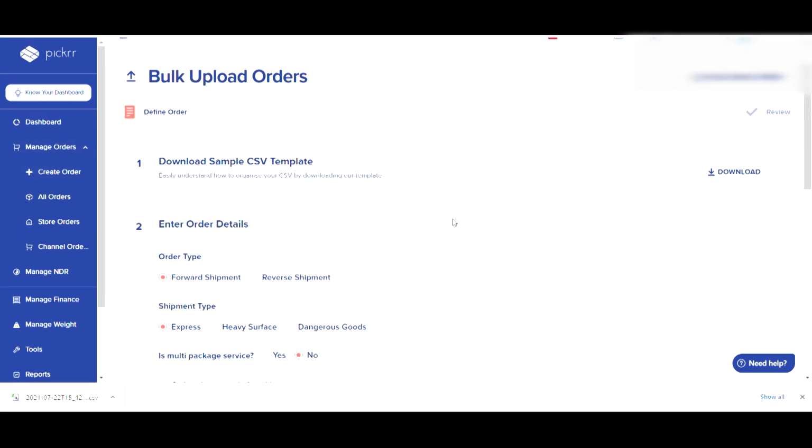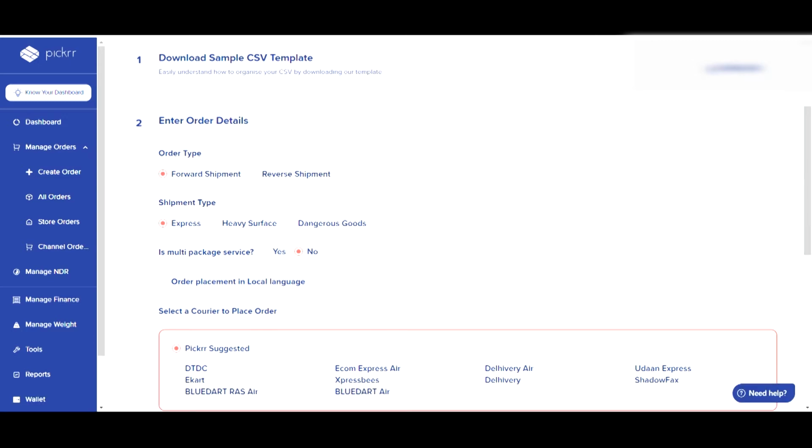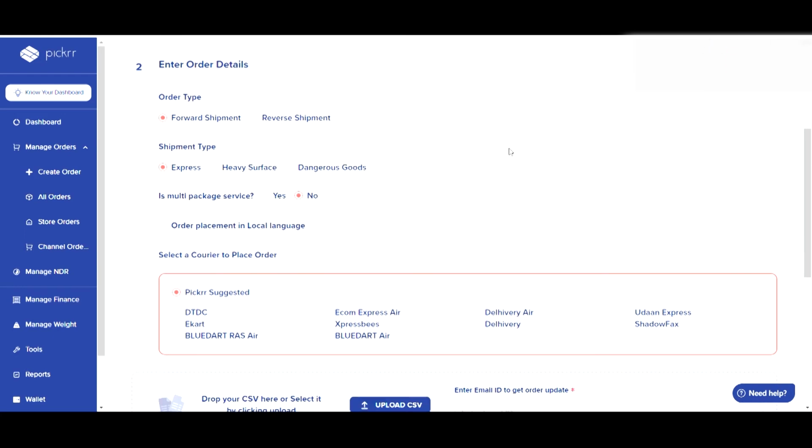The very first option lets you download a sample CSV template. After downloading the template, you may enter your order details. On the dashboard, you may specify the order details.